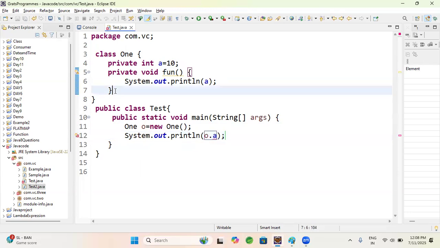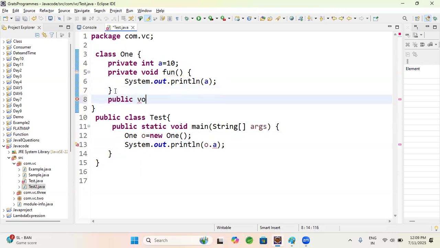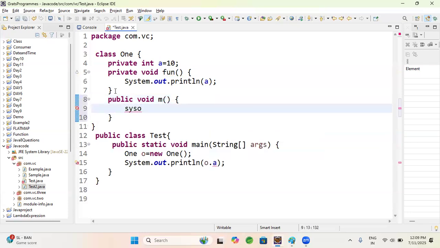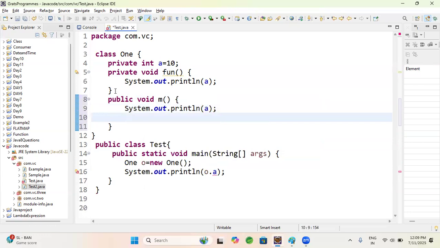Okay, let's have one more method within this class only. Public void yum. It's printing some data x, x a. And I'm also accessing the fun method. Now I'm going to run it, and I'm not getting any output.